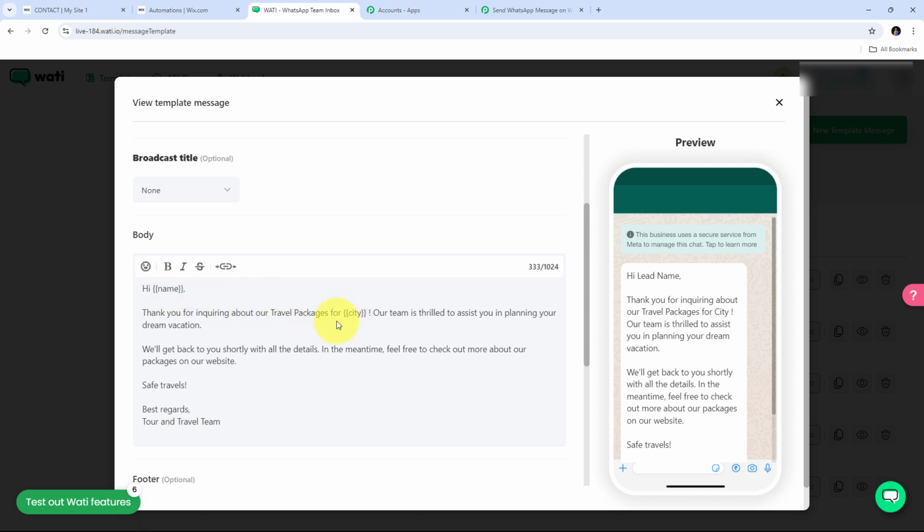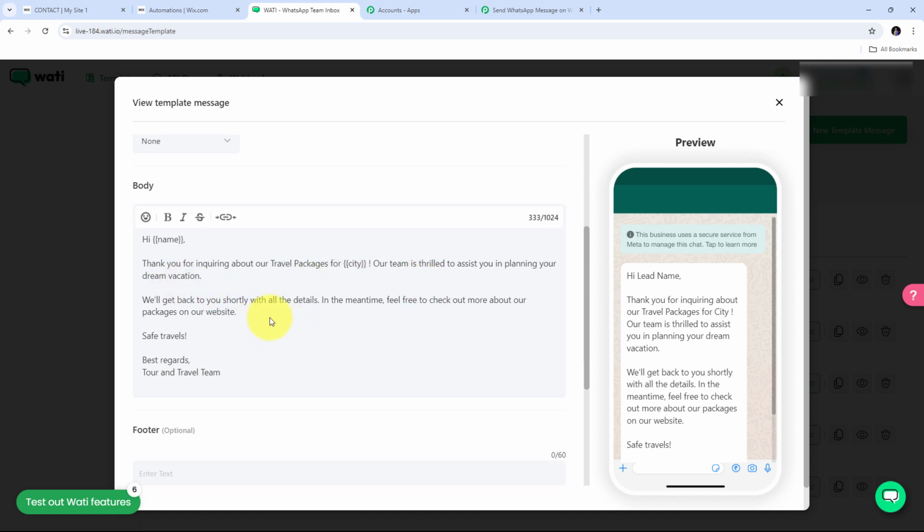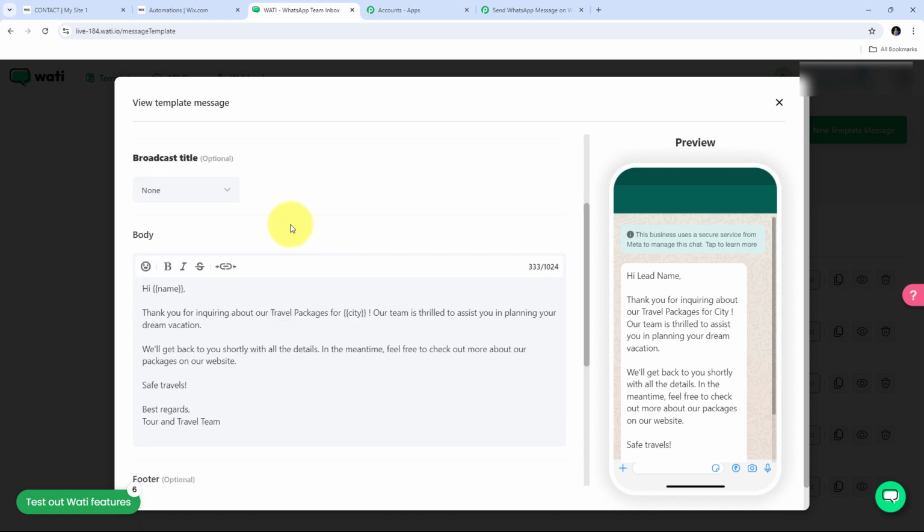So with this message, I'm going to add the name of my customer who has inquired and filled my Wix form. And I'm going to add the city for which he has generated the inquiry. So in the place of these variables, the details that I'm going to receive from my Wix form submission are going to get replaced and I'm going to send new messages all the time to my new form submissions. So here this is going to be my message and now I'm going to use this template for sending the message and here I have this broadcast title of none.